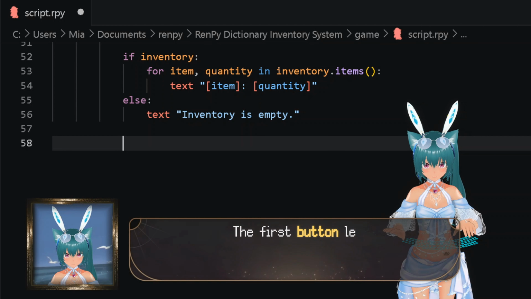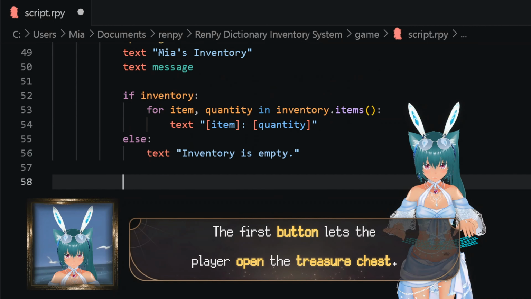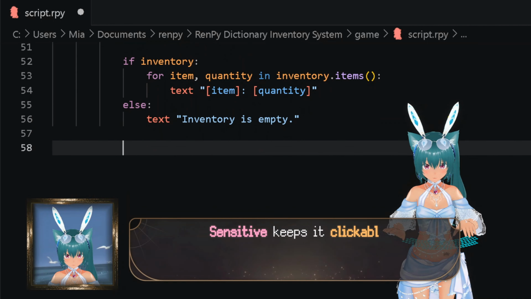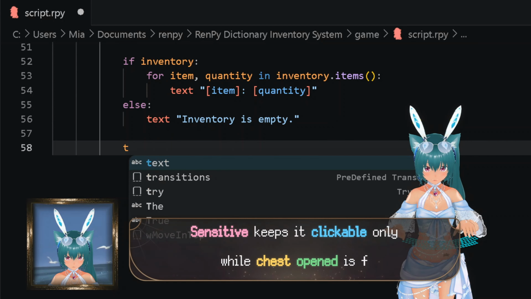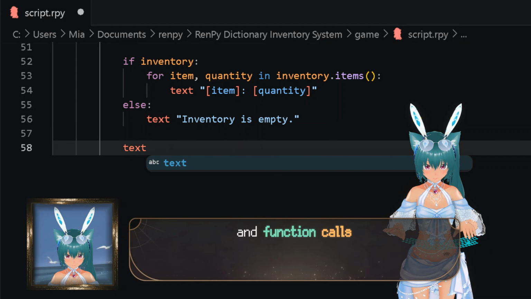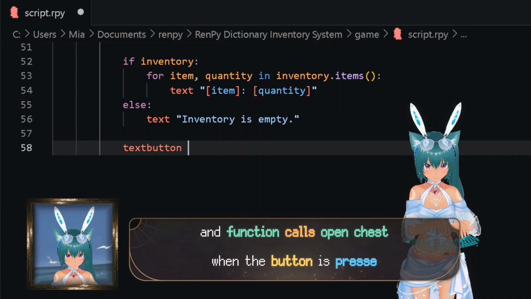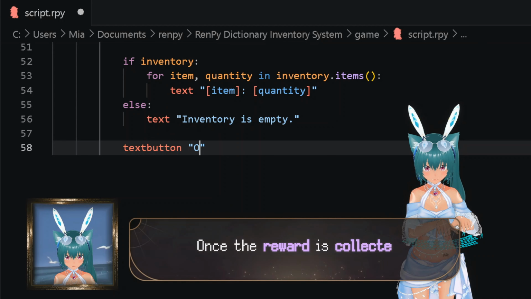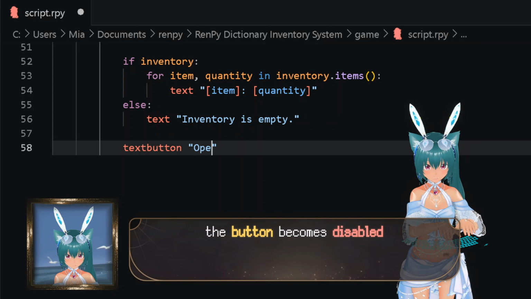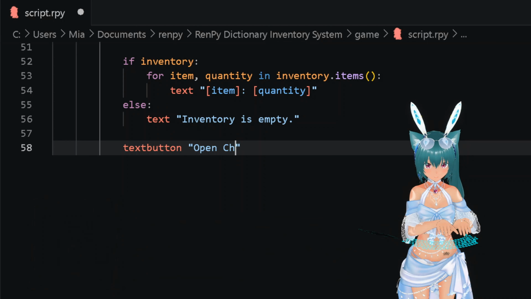The first button lets the player open the treasure chest. Sensitive keeps it clickable only while chest opened is false, and function calls open chest when the button is pressed. Once the reward is collected, the button becomes disabled and cannot run again.